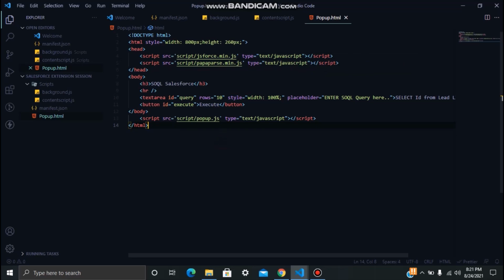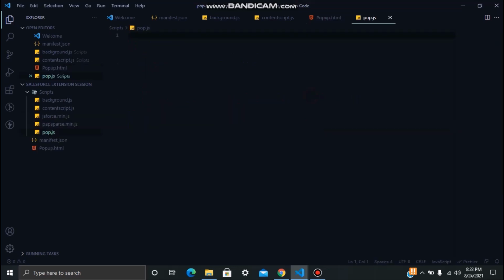And we require the pop-up.js also. So I'll quickly add all these JS files and I'll get back to you. Yes, I have added the JSForce file and this JS file, and I have created the pop-up.js also. Don't worry about these JS files, I'll give you all of them in my GitHub repository.